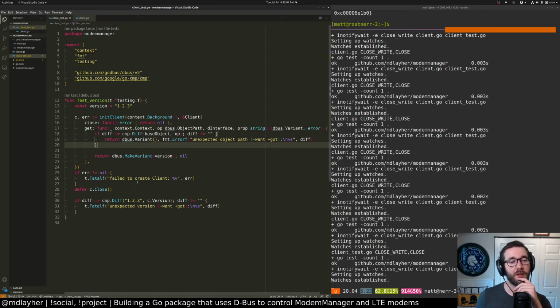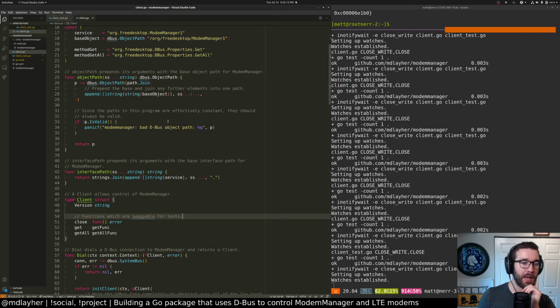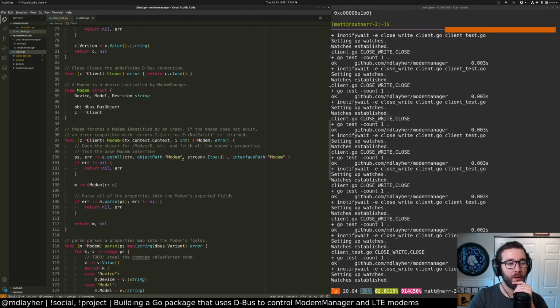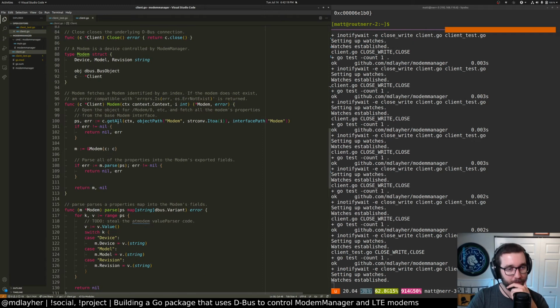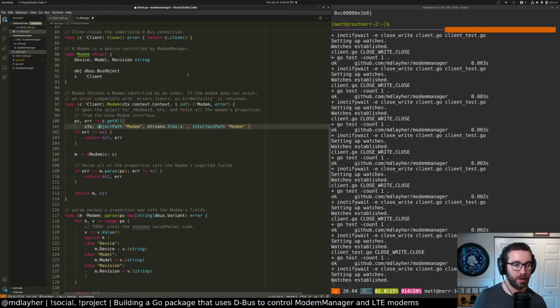I'm not sure if we can. I'm curious how much we can abstract here because we want to be able to swap this out for different tests. I guess at the moment the only operations we have are the get for the version and get all for actually gathering data about the modem. I'm not sure what level of abstraction I need here. This is getting a little long.